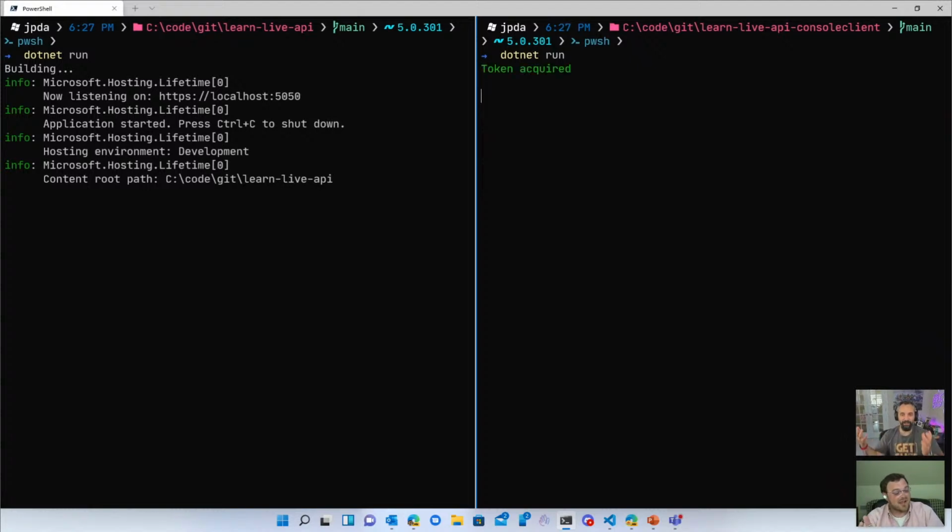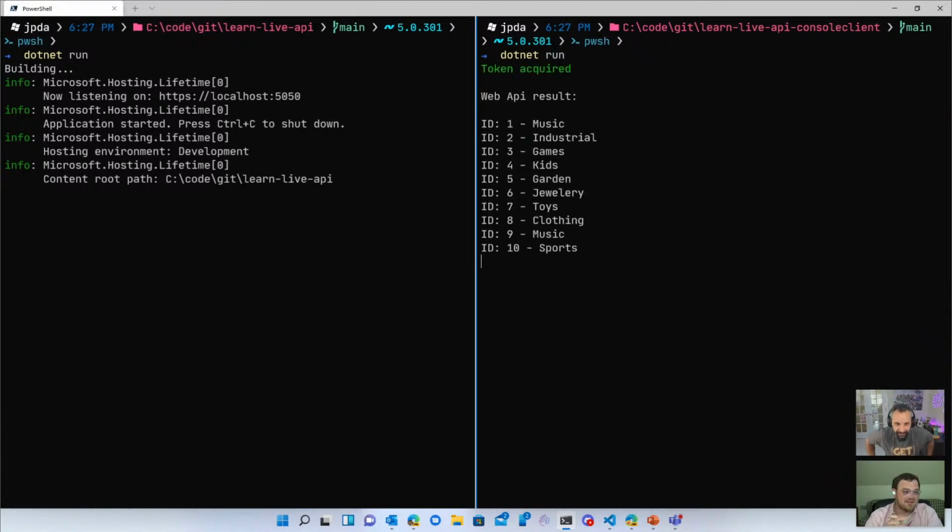It's spinning. Oh, there we go. Token acquired. There we go. Token acquired. Excellent. Web API result. There we go. So we called our web API and we've exited. So that's awesome.